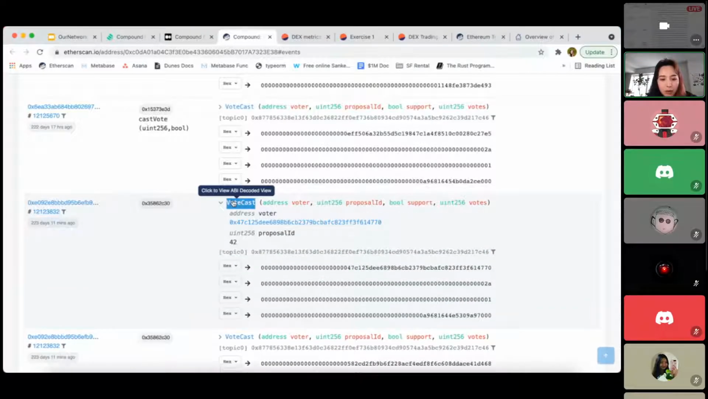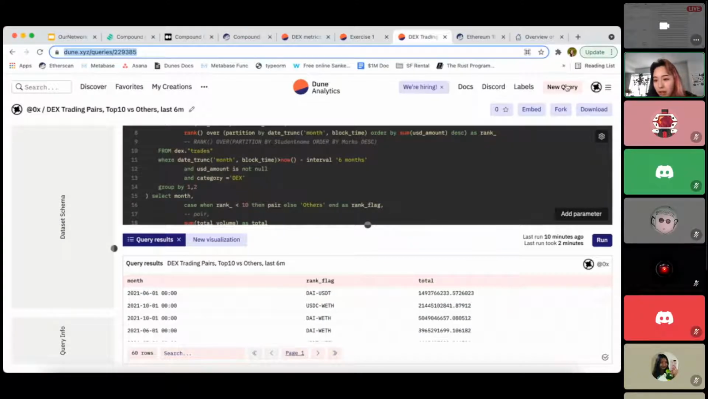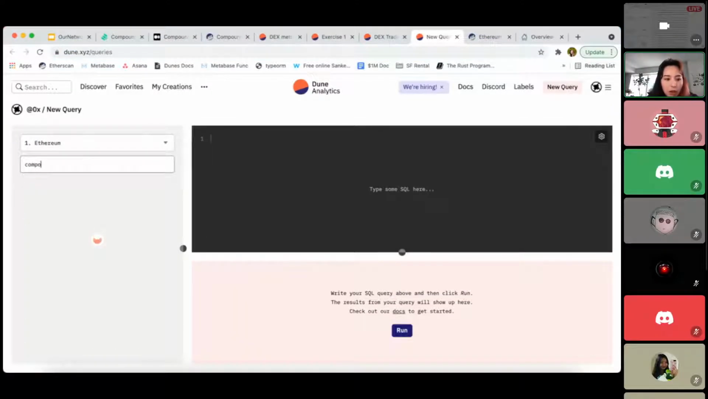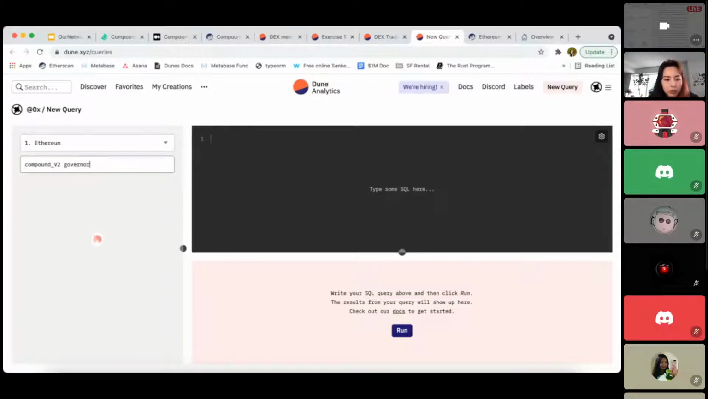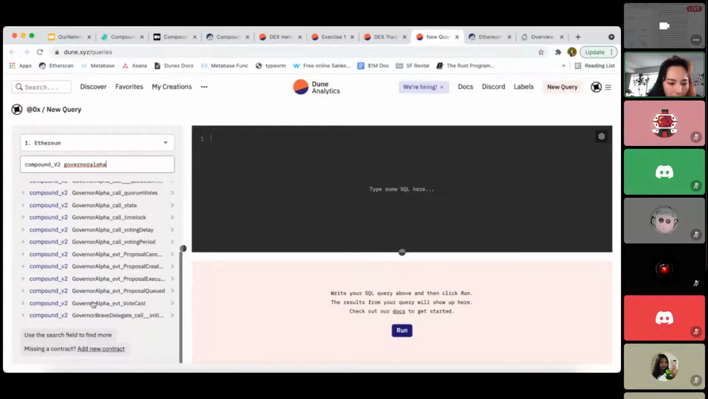First, maybe this event is already decoded on Dune Analytics. So let's try to search this table. It's going to be Compound V2, I believe. And that thing is called the Governor Alpha contract, right? I have to say that right now the search is still not that explicit, but we do find it. VoteCast is the event we want to see.